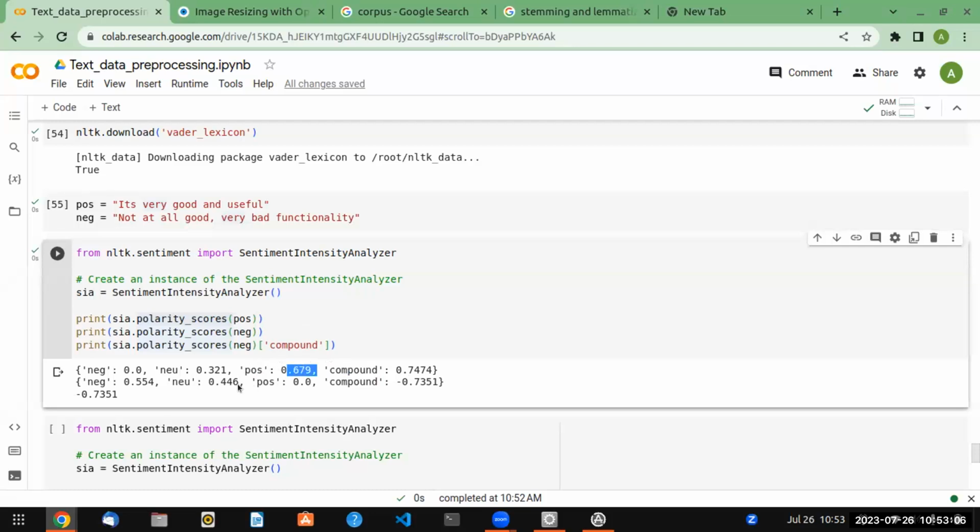What is that compound thing, Ashish? So to understand that one, you have to go to this documentation. Okay. SentimentIntensityAnalyzer. Yeah. So what I understand, what I remember, this is the overall. If it is positive, that means it's positive. If it is negative, then it is negative. Okay. Right. Suppose you found this score as a positive score, that means it is a positive review. If it is negative, negative review.